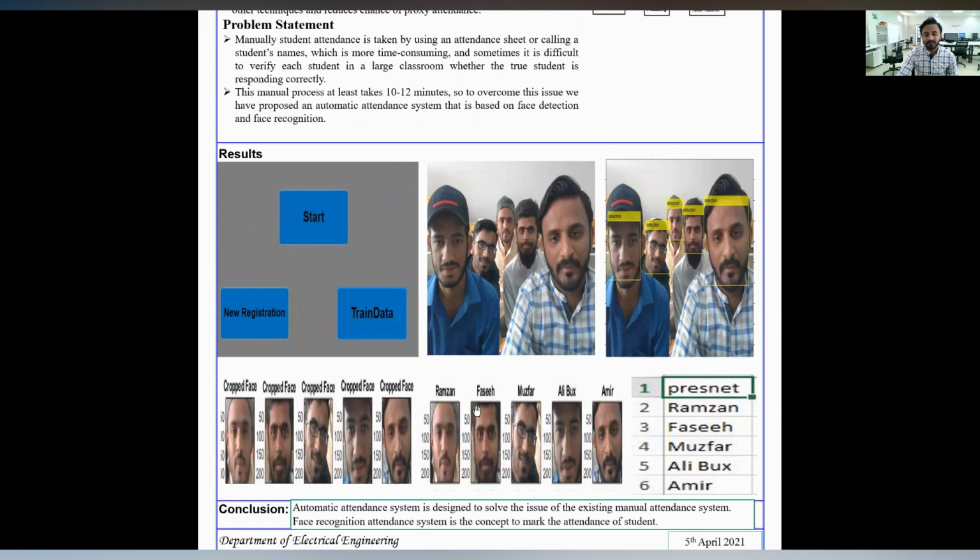Now we can see that these are the students that have been recognized and given by their names: Ramzan, Fasi, Muzaffar, Ali Baksh, Amir. These are the 5 students that we have recognized. After recognition, an Excel sheet will be generated that will show the names of the students.